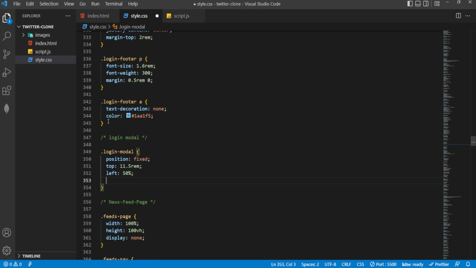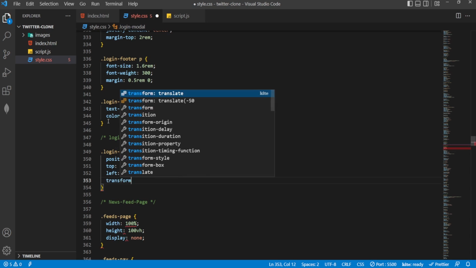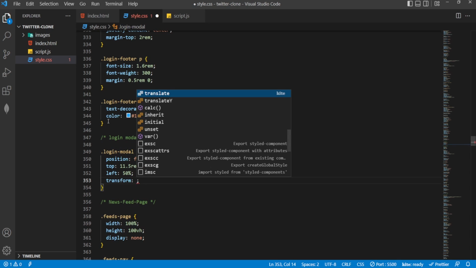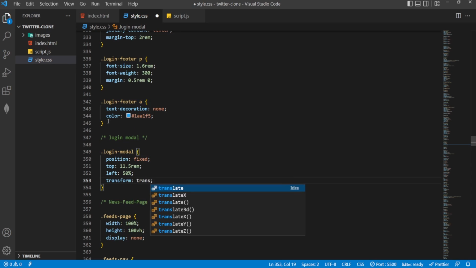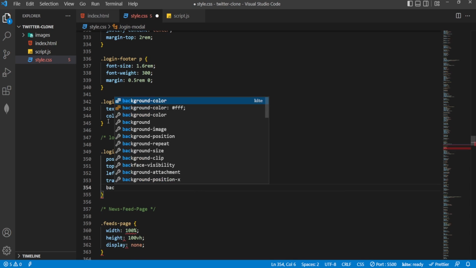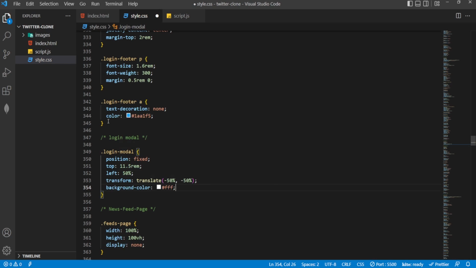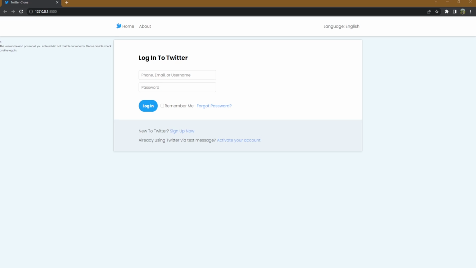And also we need transform translate with value minus 50%, minus 50%. And then change the background color, make it white. So the modal box is positioned. Next we have to customize it.